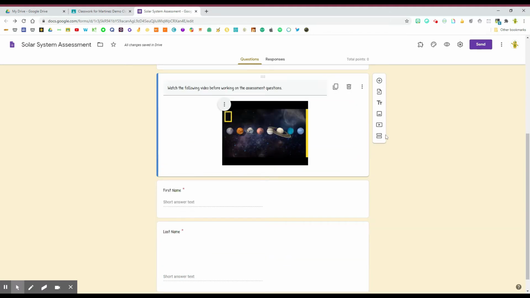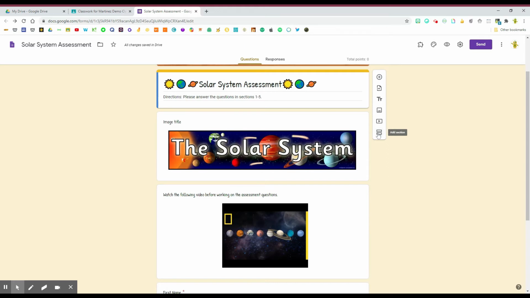The last option that we have on our side menu, which is very useful, is to add sections. And so you want to do this if a quiz is very long or you want to break down the quiz into smaller sections, especially for younger students. This is very helpful so they don't get overwhelmed with the long list of questions. In order to insert a section, you want to click on the question before or the section before you want to insert that particular section, and then click on Add Section.